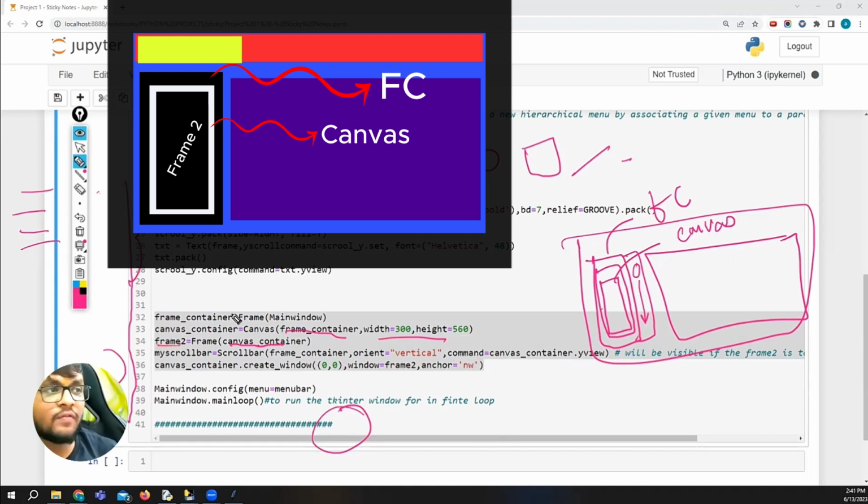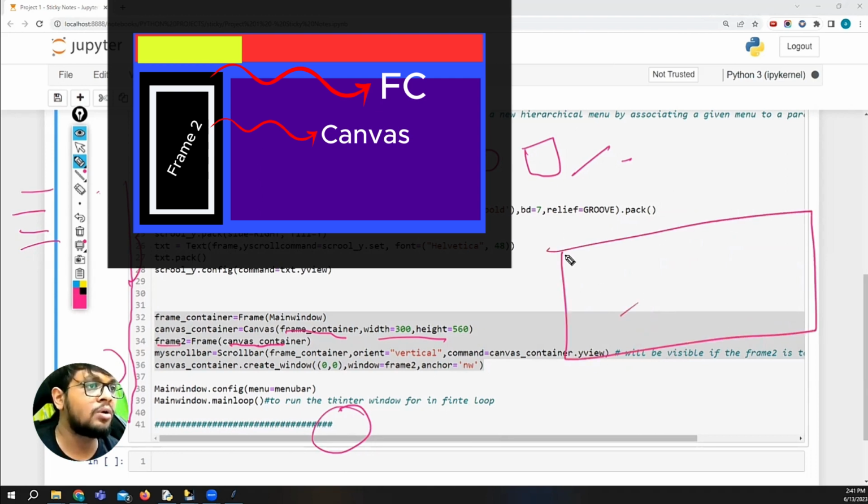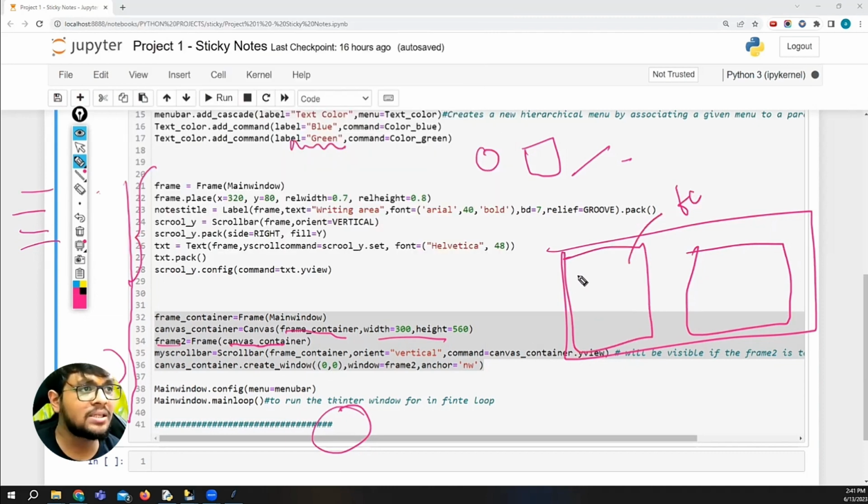Now see, I added a frame to here. Let's remove this and once again draw this. We have this main window. This was our initial frame, so forget about that now. This is the real frame, we are working on it. That is frame container. Inside this there is a canvas, so this is our canvas. Okay, now inside this canvas we have one more frame, that is frame 2. Now what I said, add a scroll bar in frame container.